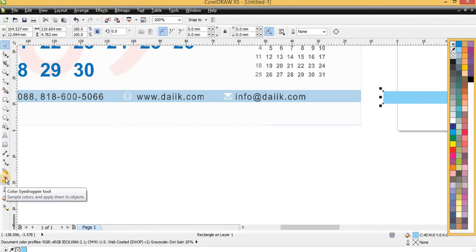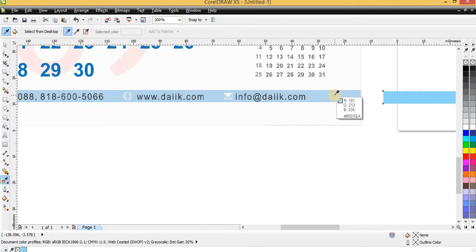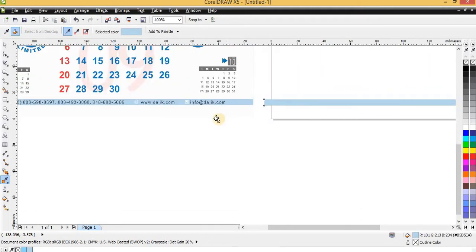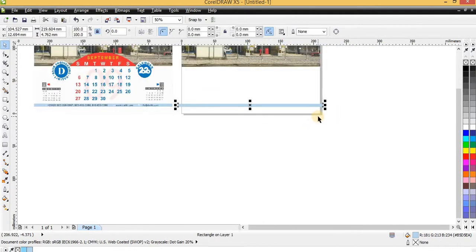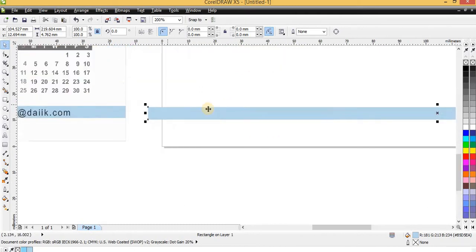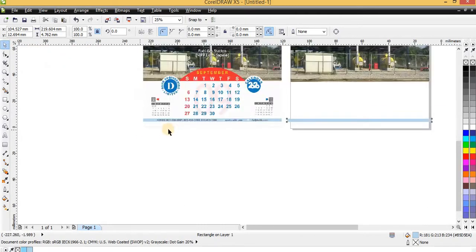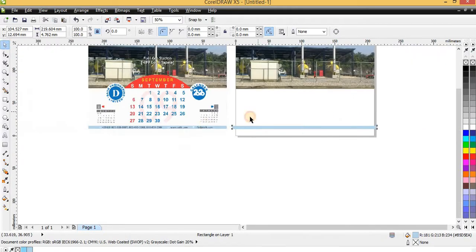So I pick my eyedropper tool and tap on this color here. It shows me R181, G213, and B234. After tapping on it, I click on my shape, and it gives me that same color. Because what we are doing now is more like a mock-up, we are not printing reality, but it's still the same thing. I'm just leaving it like this now. So that has provided the background for that other part up there.